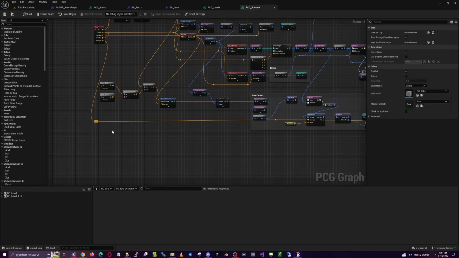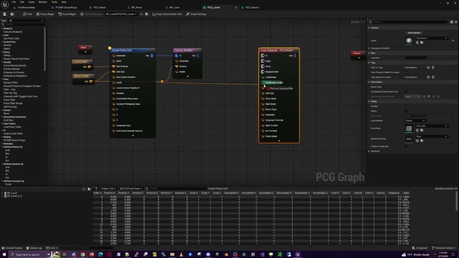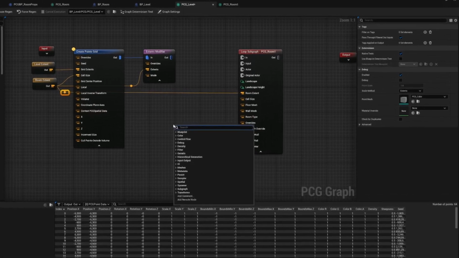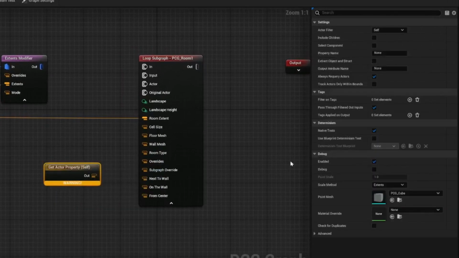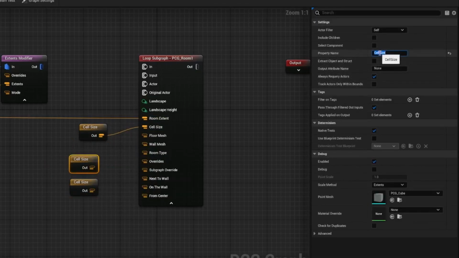And then we should be able to pass in the parameters that we want. So now we see we have those parameters available here. We have our room extent. We can just drag over. We need to get our cell size. And we need to get our floor mesh, wall mesh, and room type. Actually, we don't get room type. Room type we're gonna set with a random.